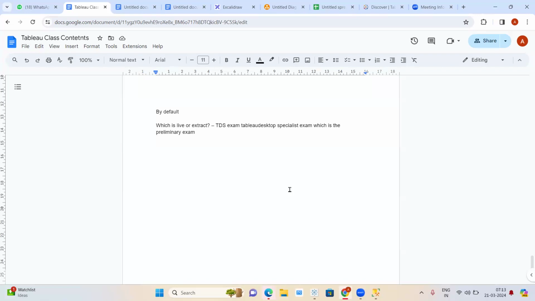Anybody else? Then I'll answer this. To me, extract is better than live connection when the data is small and medium. But when you're dealing with a database that deals with real-time data, I think we'll go with live connection. Okay. Any other thoughts? Anybody?